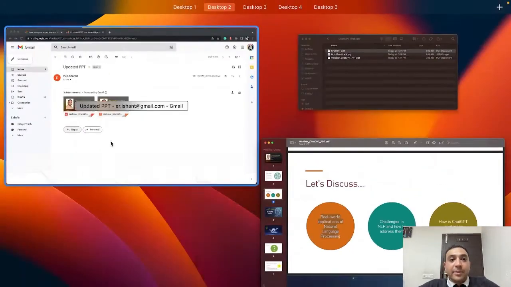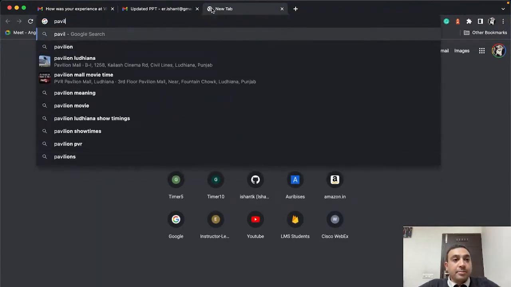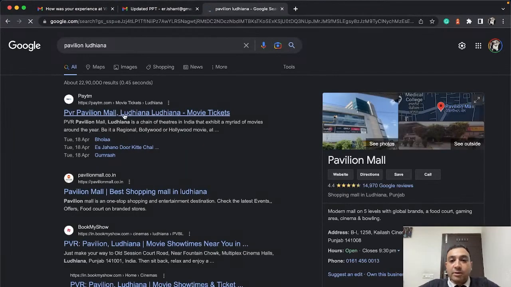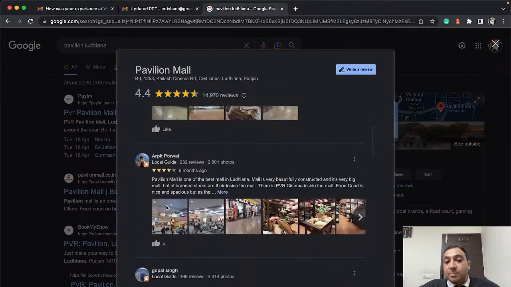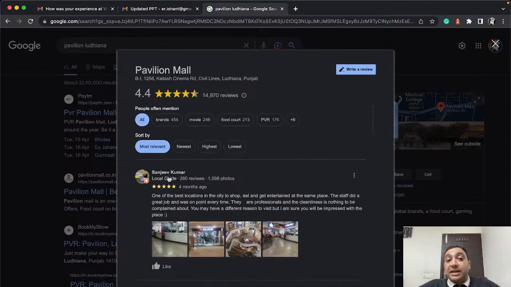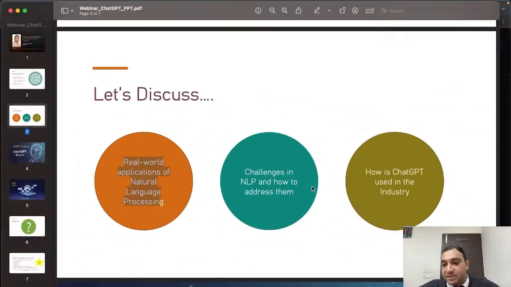For example, let me come here and go ahead with something known as Pavilion Mall. So there is a mall and you can see that there are certain reviews available on the mall. Its rating is coming out pretty much 4.4 and people have given various reviews on the place. And you can see the sentiment analysis coming up where people are talking about the brands, movie, the food court, the PVR, so on and so forth. Alright, so this is one of the applications when it comes to natural language processing.